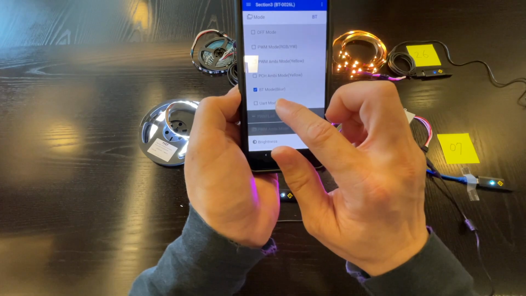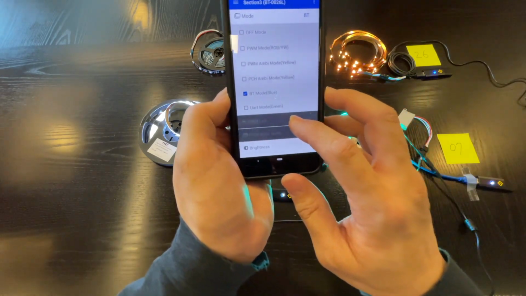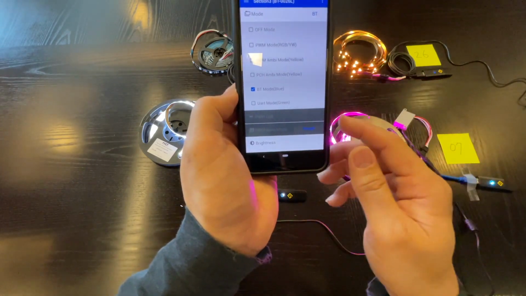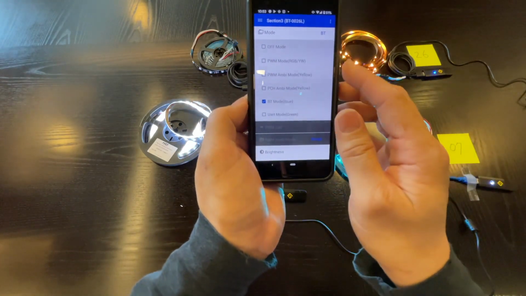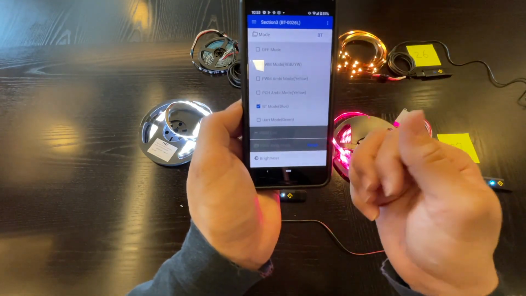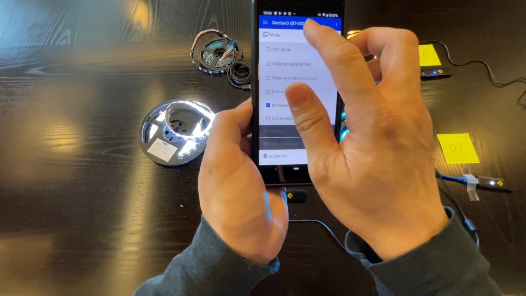UR mode is for connecting to a PC. We can use the PC to control our GoLED. We already have a video for it. Please reference the earlier video.